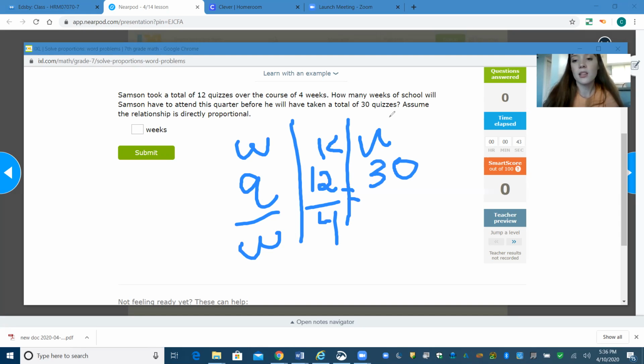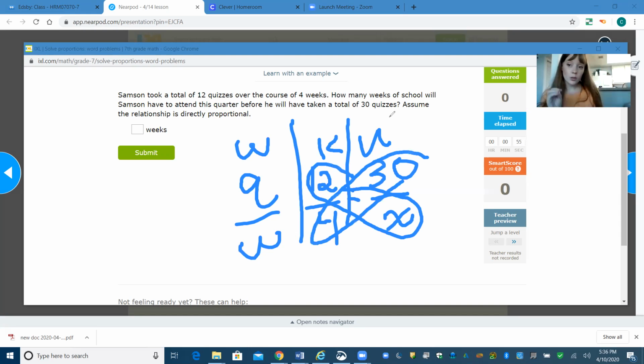So we know that they take 30 quizzes. The unknown part, the unknown number in our ratio, is how many weeks will it take, and then you solve that with your cross product. So for 10 total questions, you have to show all of those steps that I just showed, not just type in the number of weeks right here.